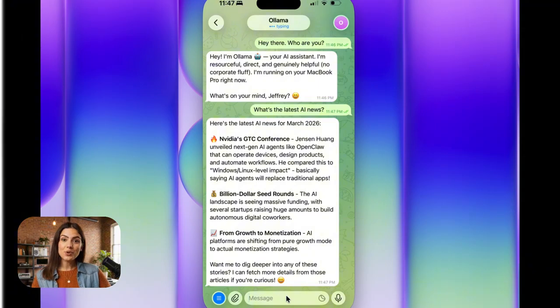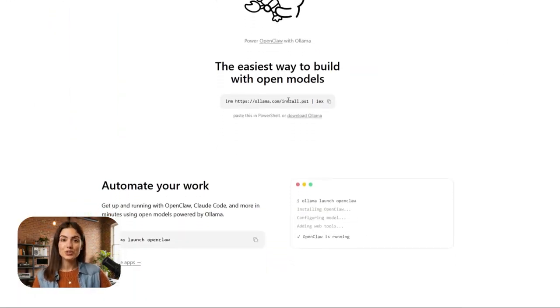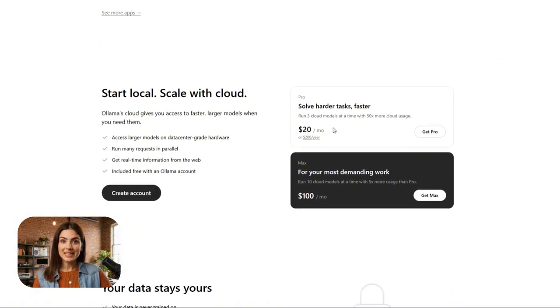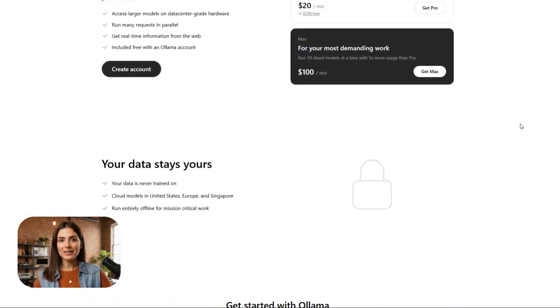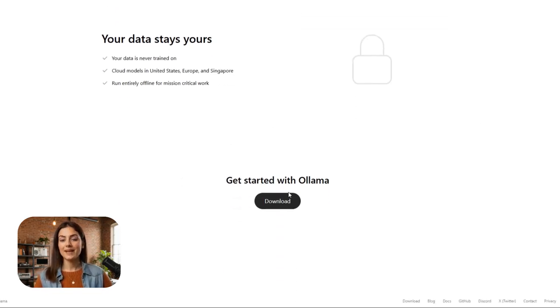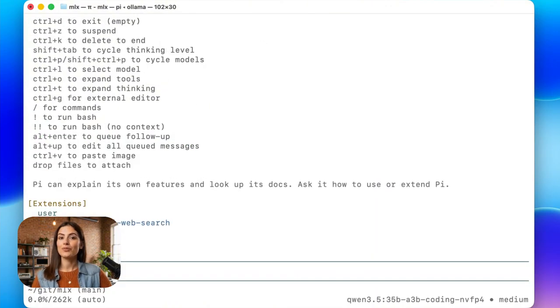Ollama is a free open source tool that runs AI models directly on your computer. Mac, Windows, Linux, all supported. No cloud, no subscription, no data leaving your machine. You install it, run one command in your terminal, and a model starts running locally. That's the whole setup. It handles everything technical under the hood: model formats, memory, API serving.